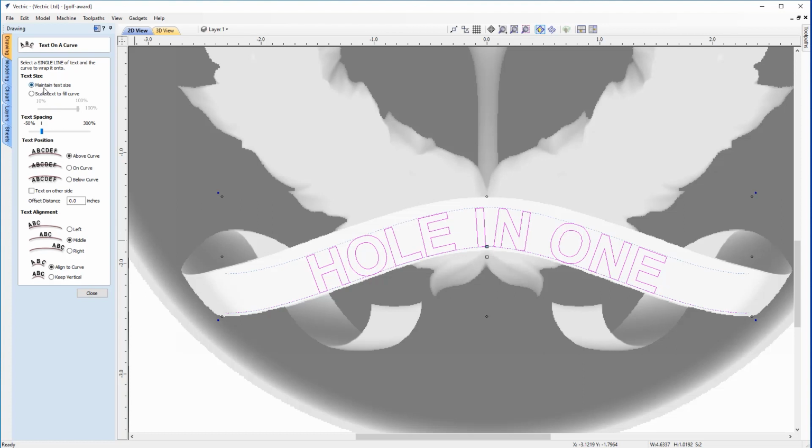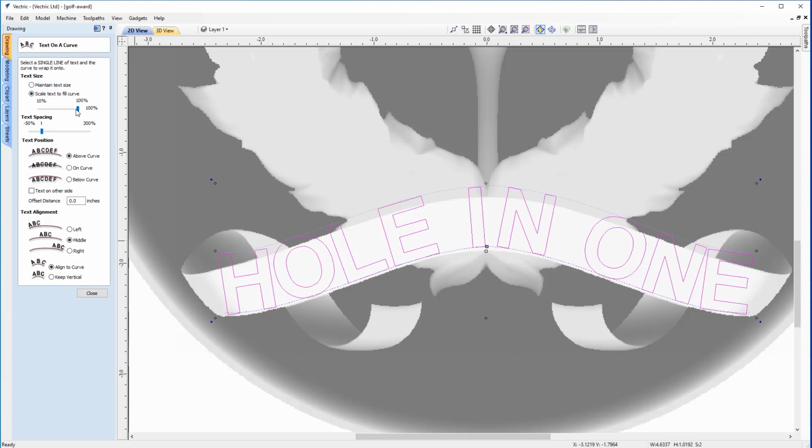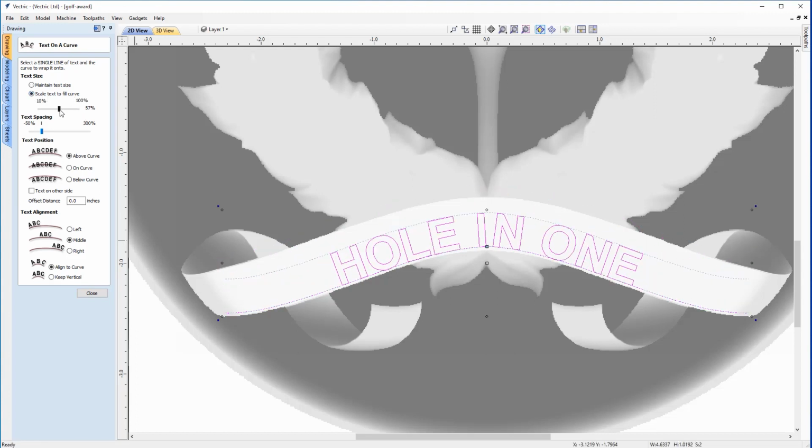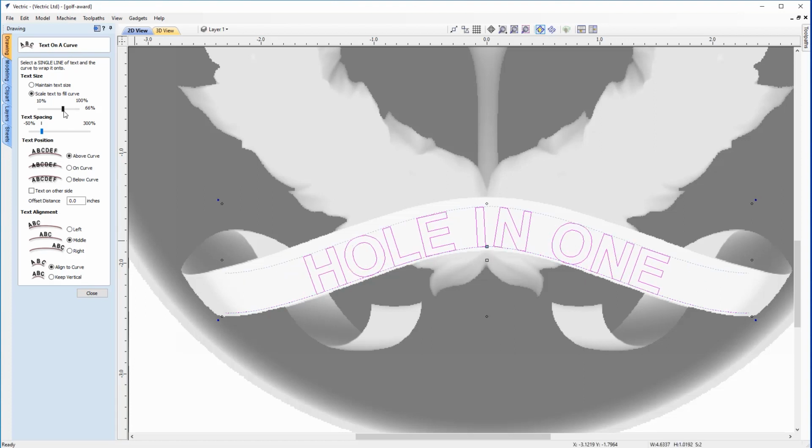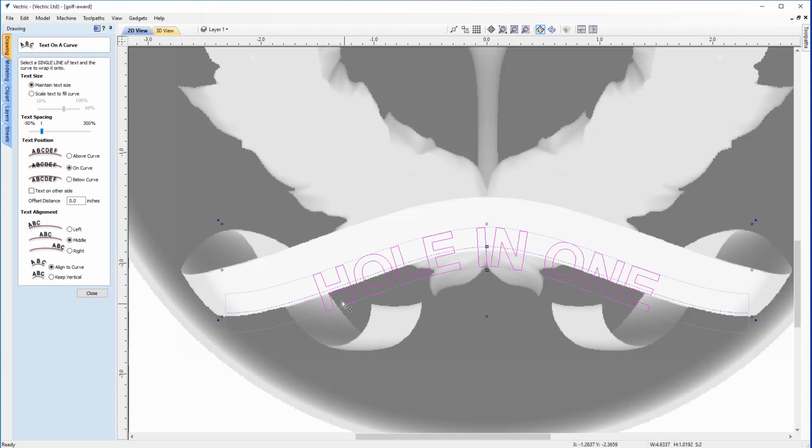So text size, we can either maintain the existing text size, or we can scale it to fill the curve. So here we've got the slider to increase and decrease the text size. But in this case, we're just going to stick with the existing text. Text spacing's looking fine. We're going to want it above the curve, so that's in the correct position. So we don't need to worry about these, but just click through them. So that's on the curve. So that's centered it on the line. And then below the line, just put that back.